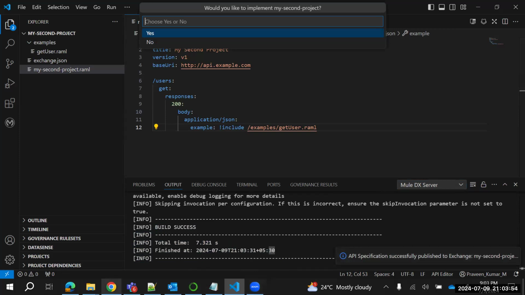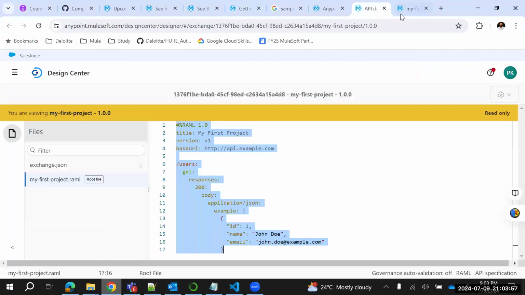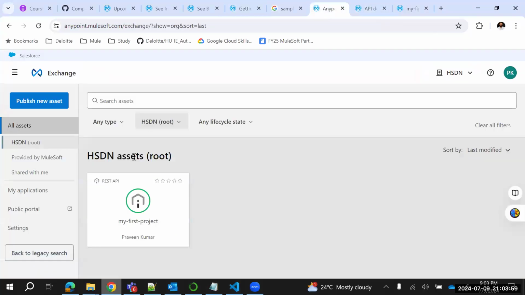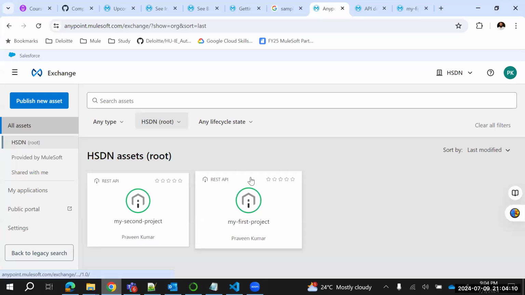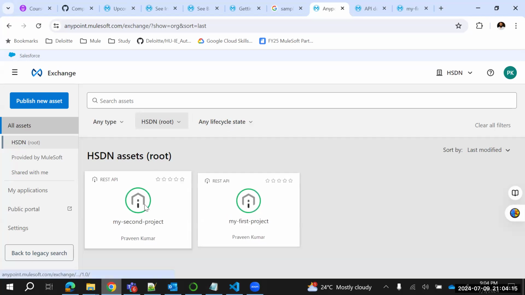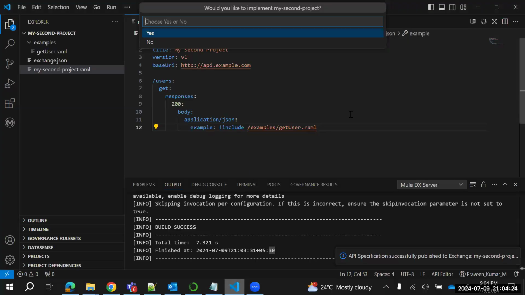Let's go to Exchange. This is my Exchange. I'm going to refresh it. You see my first project got published using the web-based IDE, and my second project was published using VS Code. This is how you can publish an API spec.